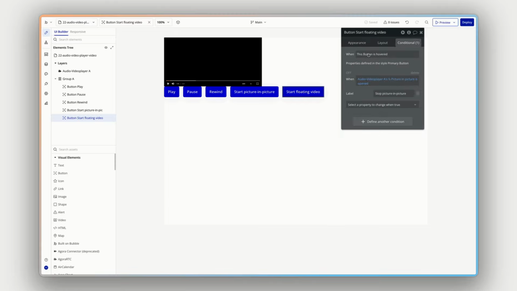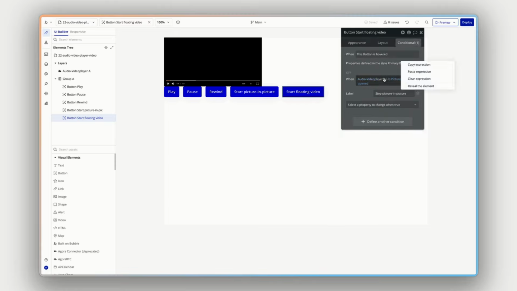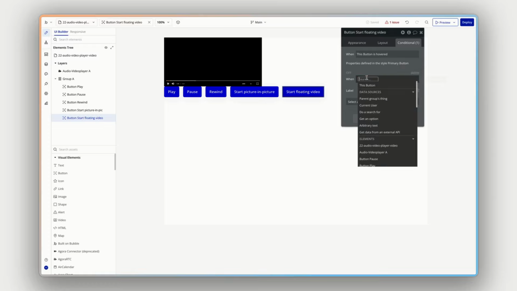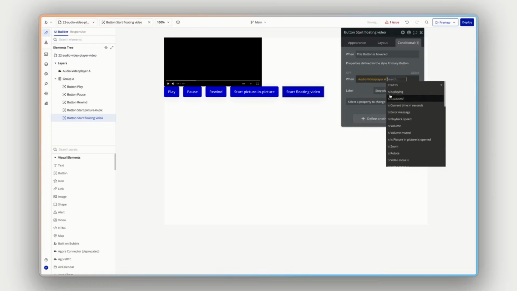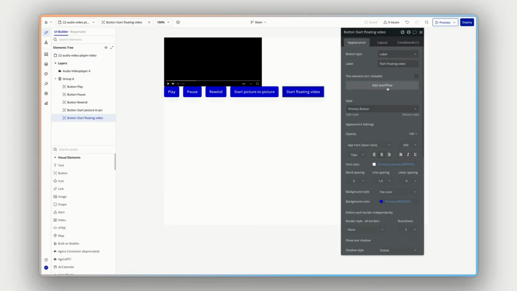Cool. And we'll actually change the condition while we're here, as we know what we're going to be doing. So we'll change this. Actually, let's clear this expression entirely. And we'll say when audio video player A's is floating is yes. So when it's already a floating video, we want to say stop floating video. All right, but we do need to set up the corresponding workflows for that to make sense.